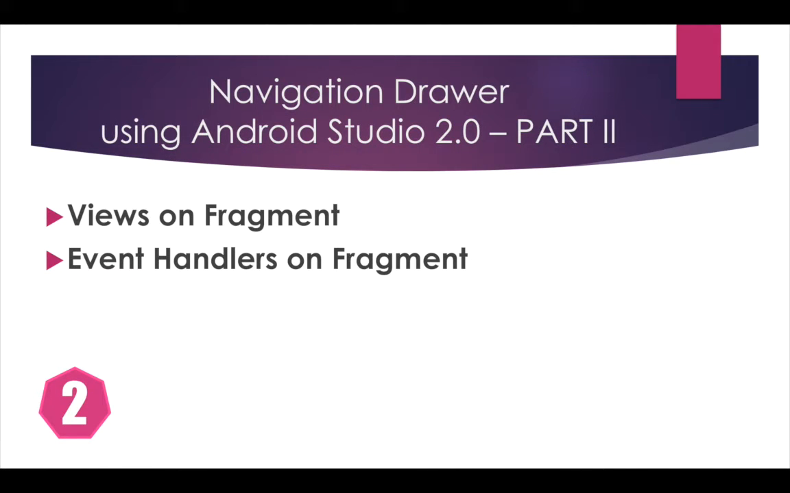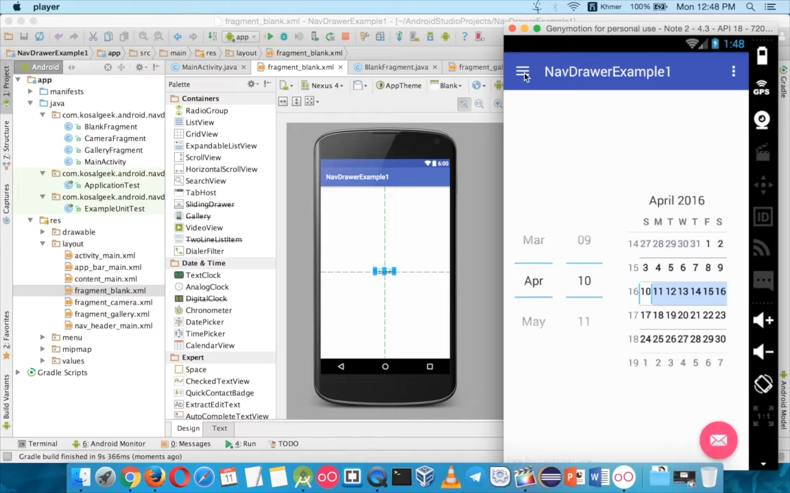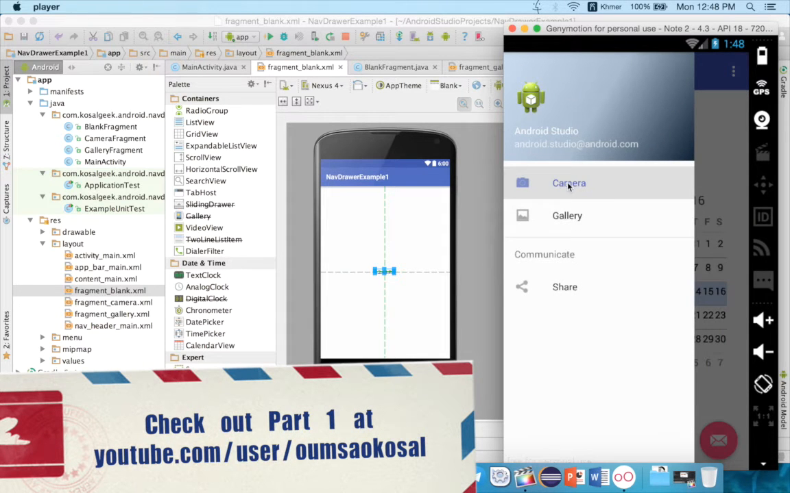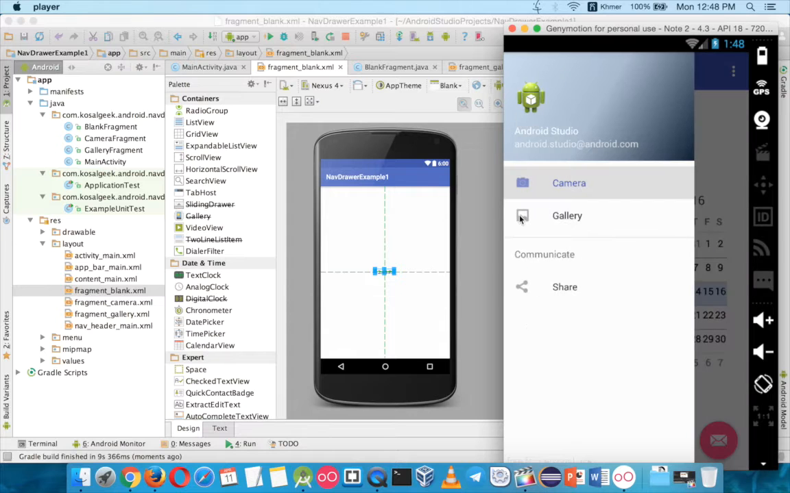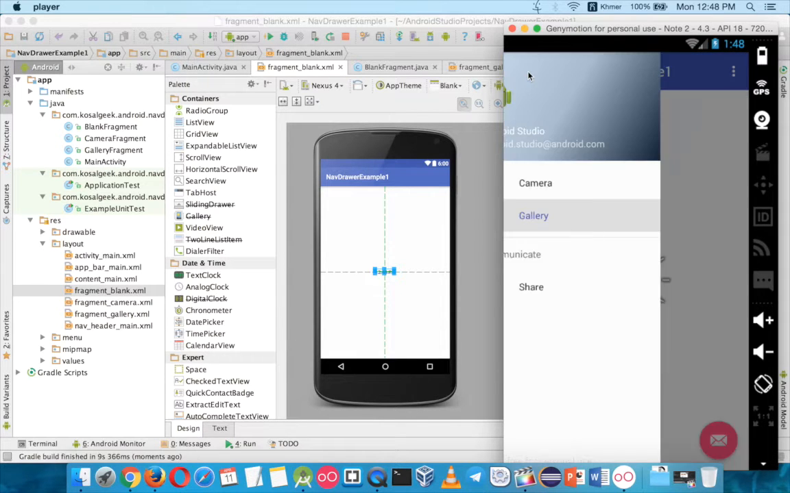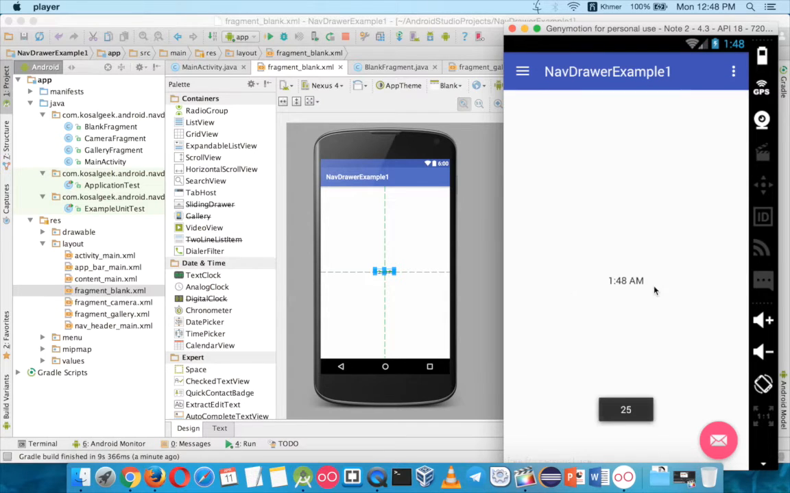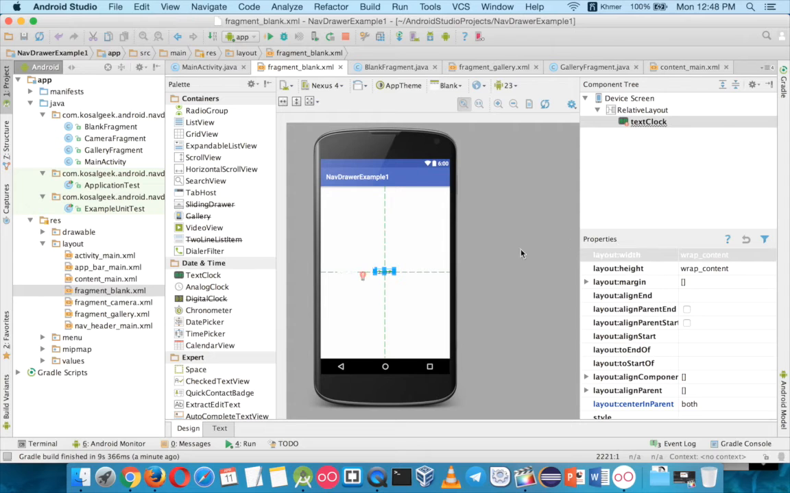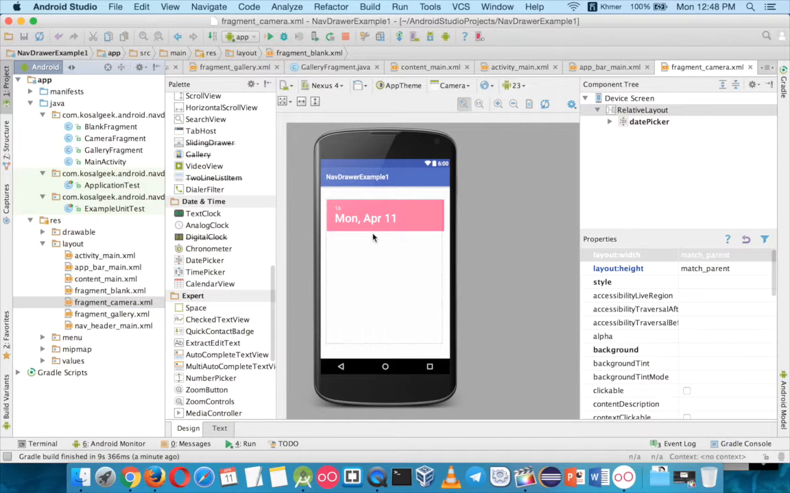We're going to add some views there and then put some event handlers on them. Okay, this is the navigation drawer. We could click on the camera, we click on the gallery, and the fragment is different now. And we can even pass data by the newInstance method and get the data back by the callback method. Now we want to put maybe a button into the camera fragment. So let's go to fragment camera here.